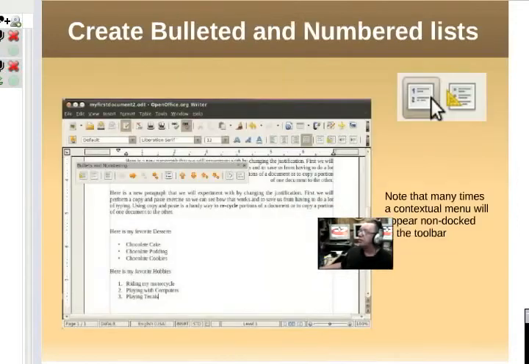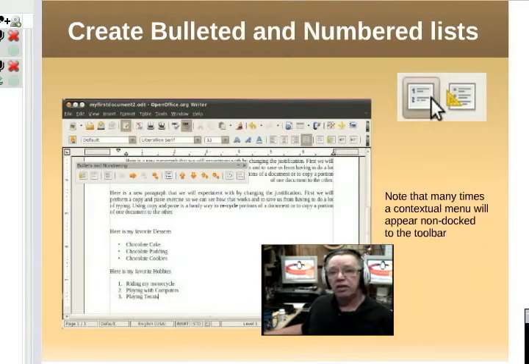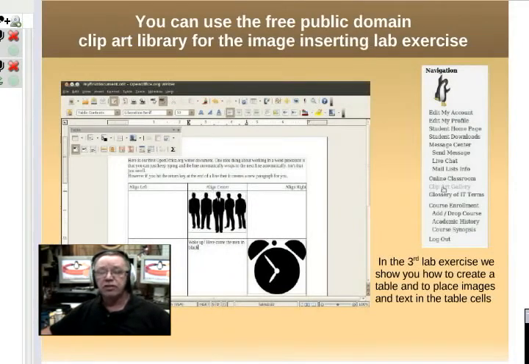We can create bulleted and numbered lists, and again we show you this in the lab exercise series. And in the last exercise we show you how to create a table and how to manage the cells of that table and put data and pictures into those cells, information and pictures, and how to control the properties of those cells. So by the time you finish the first 3 chapters, you should be well on your way to knowing the basics of how to use OpenOffice Writer.